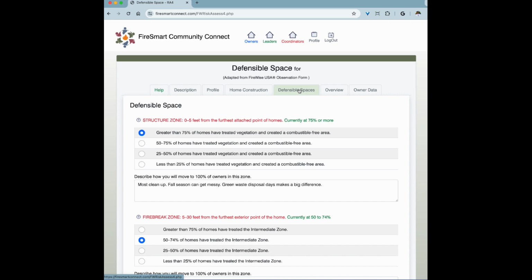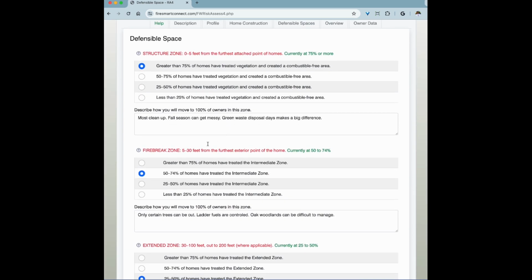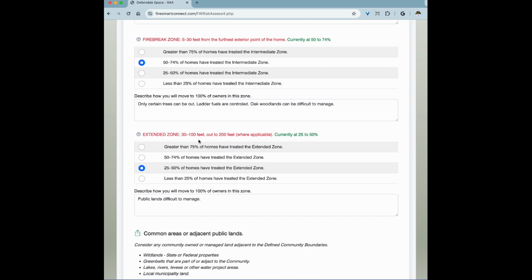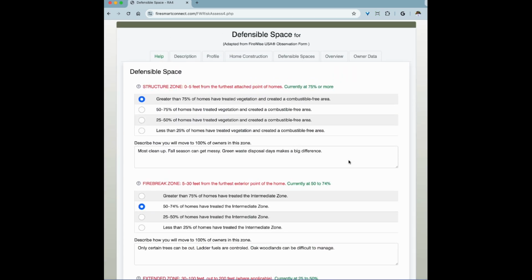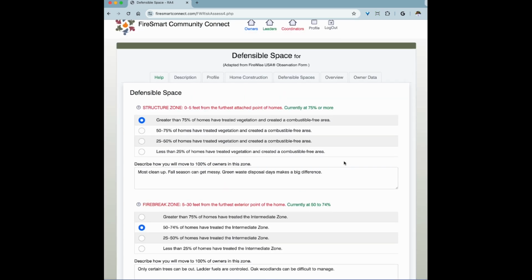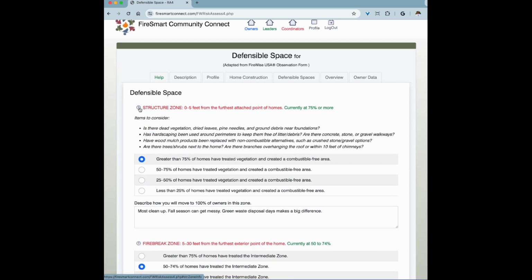Defensible space you'll recognize as those classic areas: 0 to 5, 5 to 30, 30 to 100. Again, look at it from a broad stroke perspective to get an idea of just how capable, how fire resistant, how fire resilient the properties are. If you have questions, there is a little question mark icon that you can click on to help focus your attention, help give you an idea of how those areas might be different from one another.